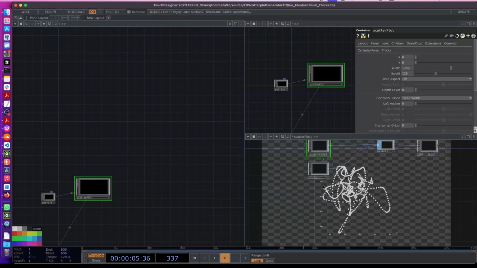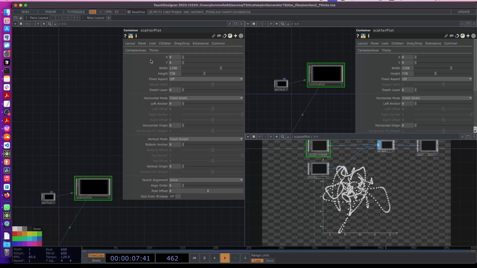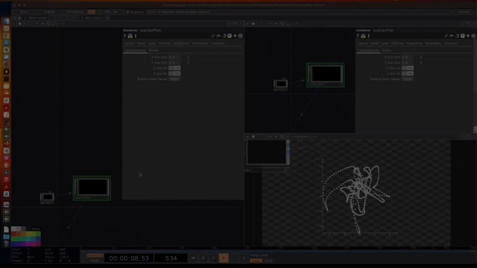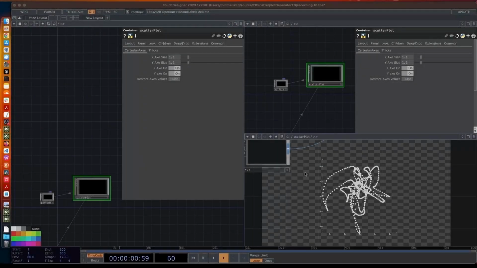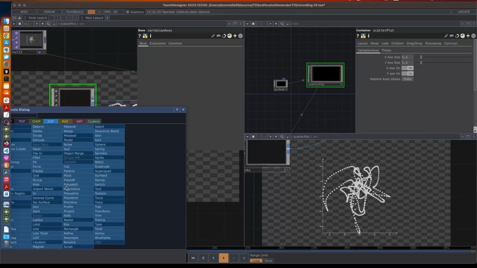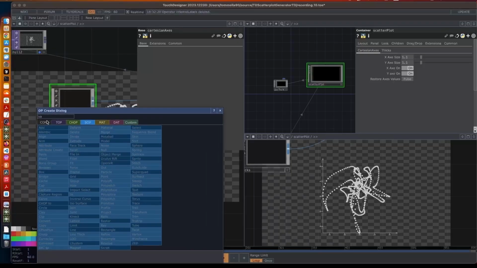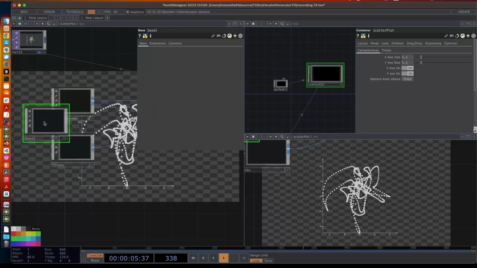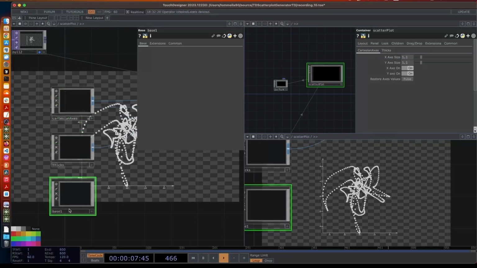Let's go in here and open the parameters. For our last part, we want to create a title and labels, so text that will appear here on the X and Y axis. We can go inside our master operator and create a new base. We can call it title and labels.